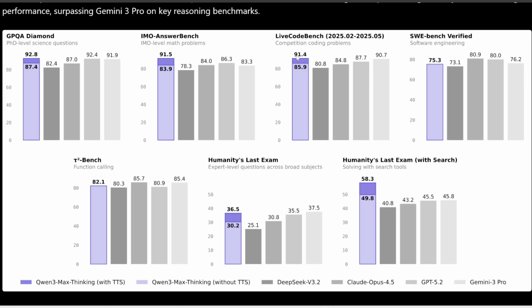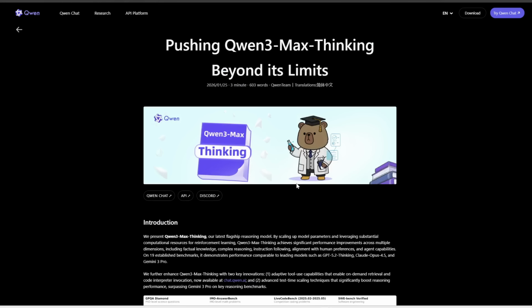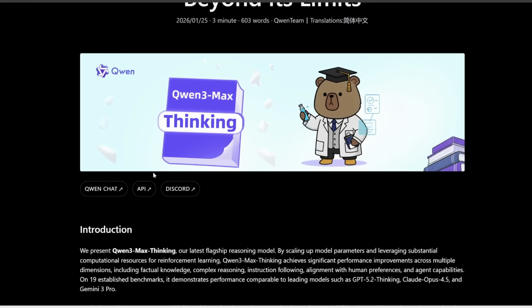Same with competitive coding. Now for SWE-bench, which is software engineering in Python, it's not number one, but it's pretty close to the top models. For Humanity's Last Exam, these are like questions from some really obscure domains. You can see if you enable tool calling and web search and test time scaling, it far surpasses the rest of the top models. The awesome thing is you can try this out right now on their online chat.